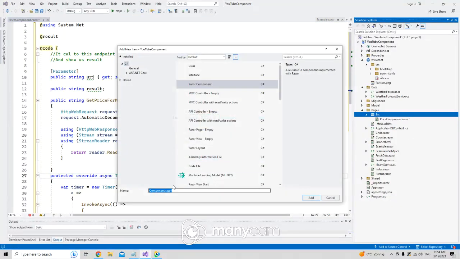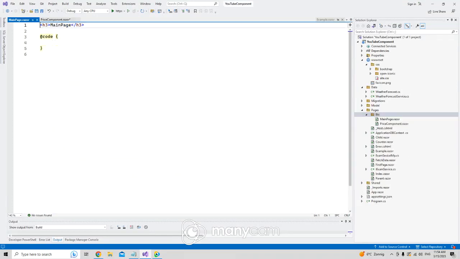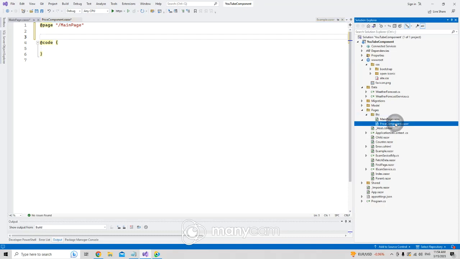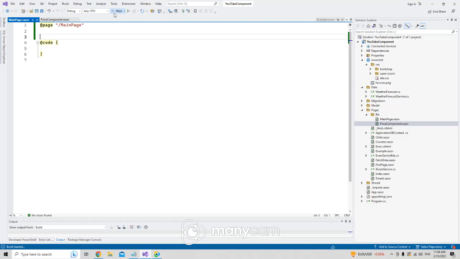I say we have here main page dot razor. When I have here main page, I want to say the direction of this link is, for example, main page. What this main page wants to do for us, I want now, we have a component there, I want now to use that component. Let's first of all run the program.